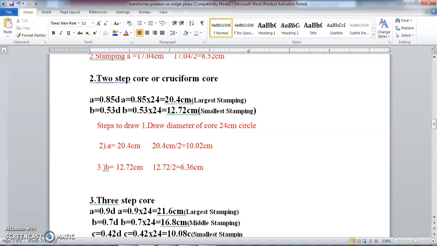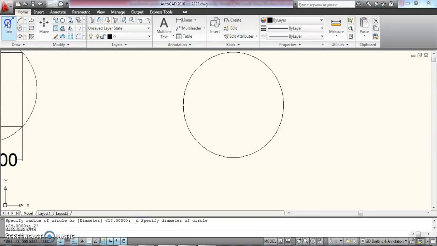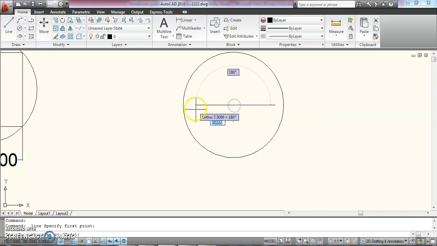First I'll make 10.2. So what I'll do here, I'll take a line, I'll click on this, and again I click on this. How much is it? First stamping will be how much? 10.2 you have to make. Enter. Okay, from this point 10.2. This also 10.2. Yes. Okay, so now what you have to do here?